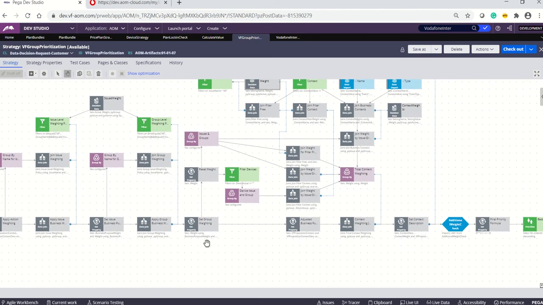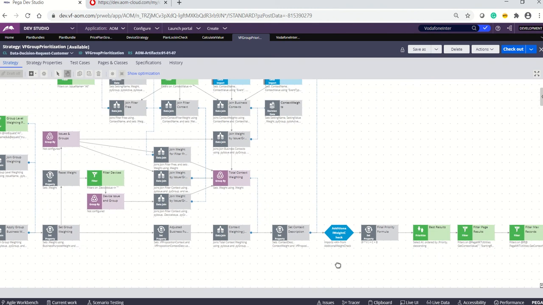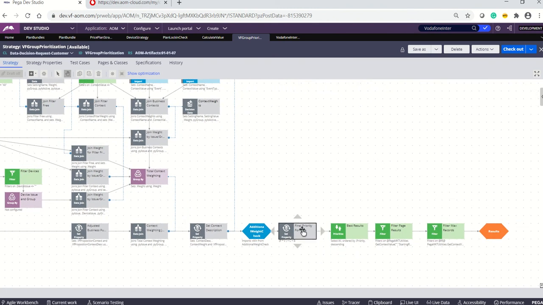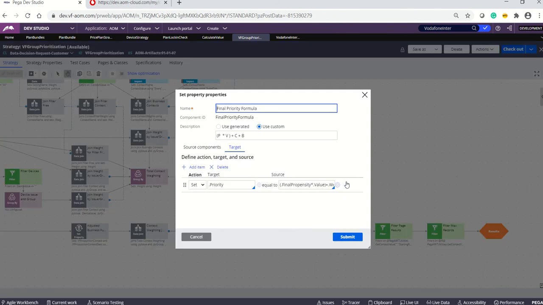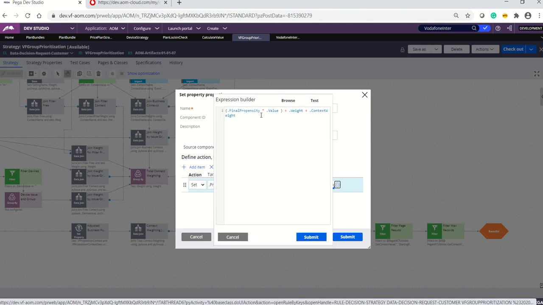So once we got our B and our C, we are running our priority formula, which is nothing but the same I explained. So it's propensity cross value plus the business weight plus the context weight. And based upon this, we will decide what is the best suitable recommendation for the customer.